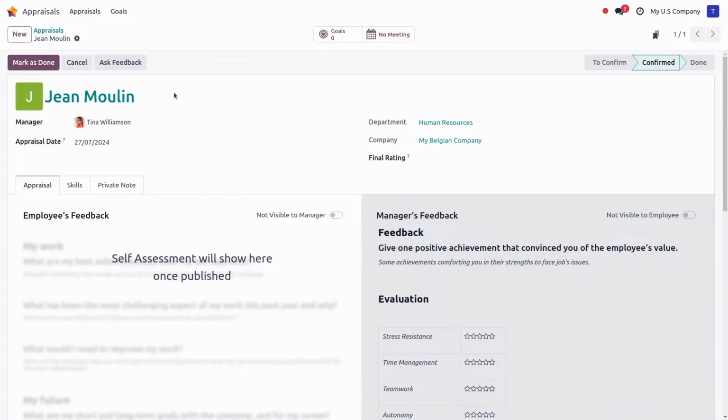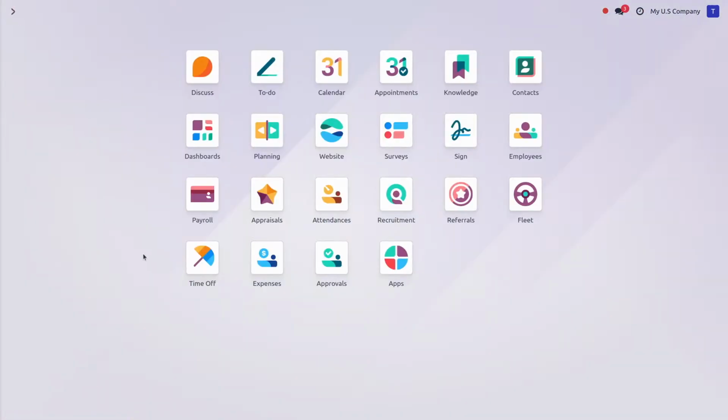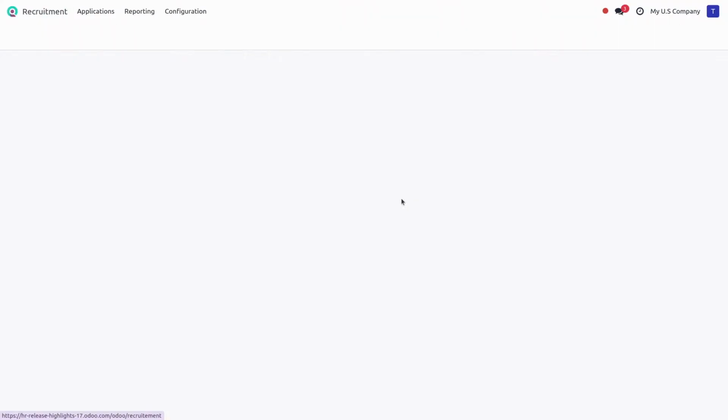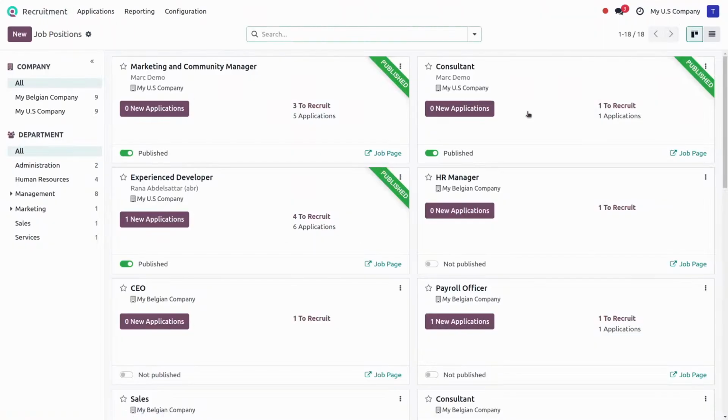We said that there was also an addition that we've made on the applicant side. So in the recruitment application, is it also possible to see all applicants by company now? Yes. So right now, if I go to the recruitment app, Tina is recruiting both for the US company and the Belgian company. So we want to have a very easy overview for her to see all of the applicants.